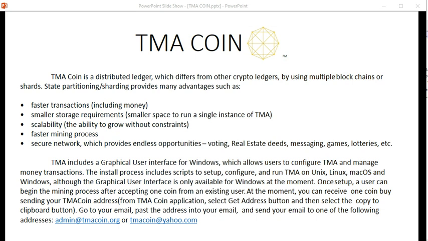Other cryptos use one database to store the blockchain, which is a constraint in technical terms. What are the advantages of using a state partitioning architecture? Well, you have faster transactions, that means faster ways of sending money, smaller storage requirements, scalability. Because there is smaller storage, you have an opportunity to have your databases grow more on your PC, a faster mining process, and a secure network which provides endless opportunities.